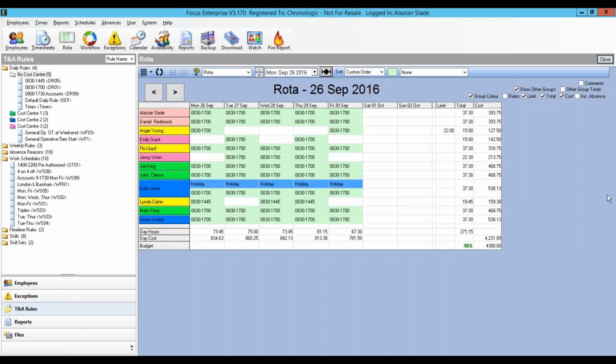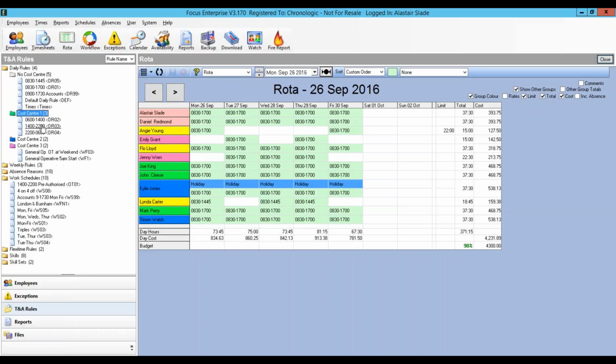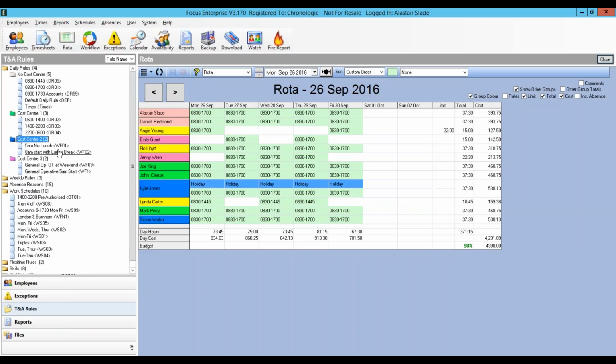Manual rota creation. Daily rules are grouped in cost center folders over here in the tree on the left. Which cost center a daily rule comes from dictates which hours are allocated for cost center analysis later. We can simply drag shifts onto the matrix from the list on the left like this.